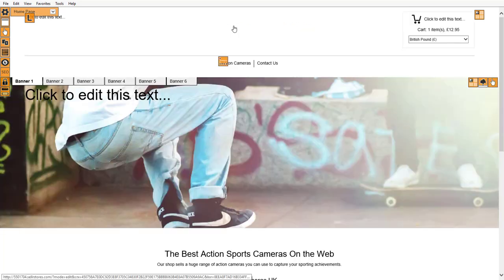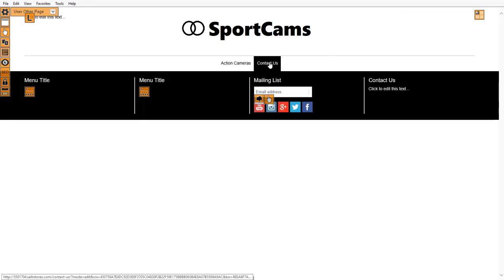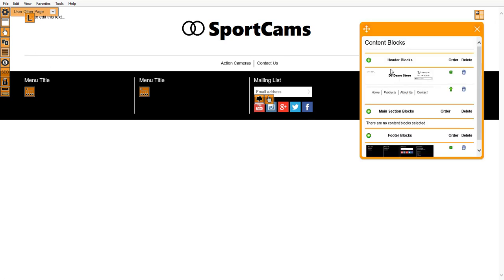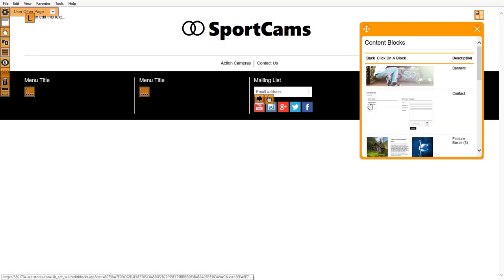If I click on the home page to go back again, contact us. Now this is going to go to a blank page. This is what we call an other page, and you can create as many other pages as you like. Now on this particular one, we want to add a contact us block. So if I click on the manage blocks section here, then we'd expand the main section blocks there.